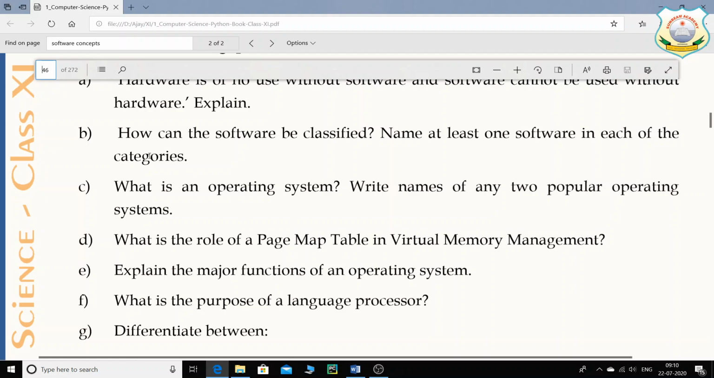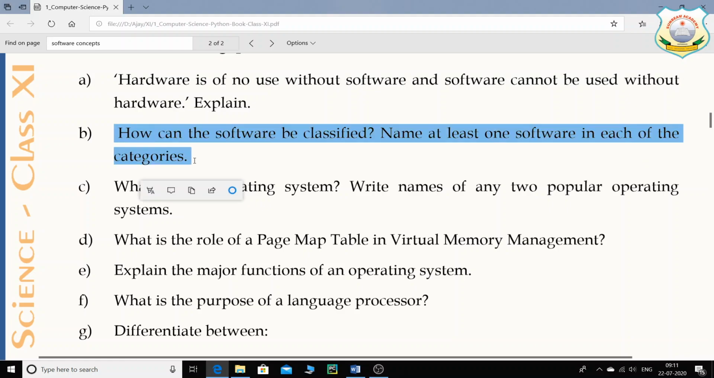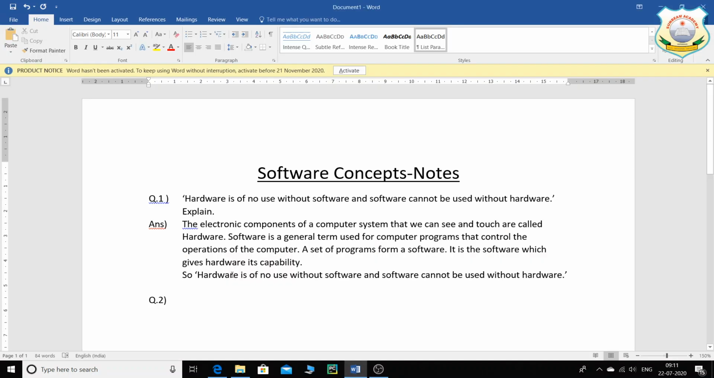How can the software be classified? Name at least one software in each of the categories. I'll copy this. The question is this, and I'll paste it.